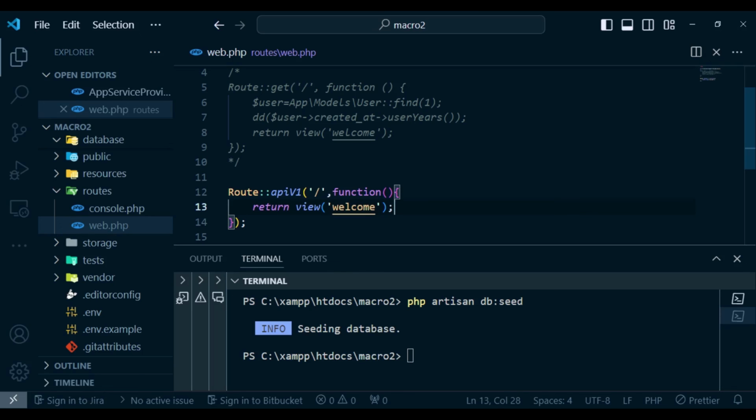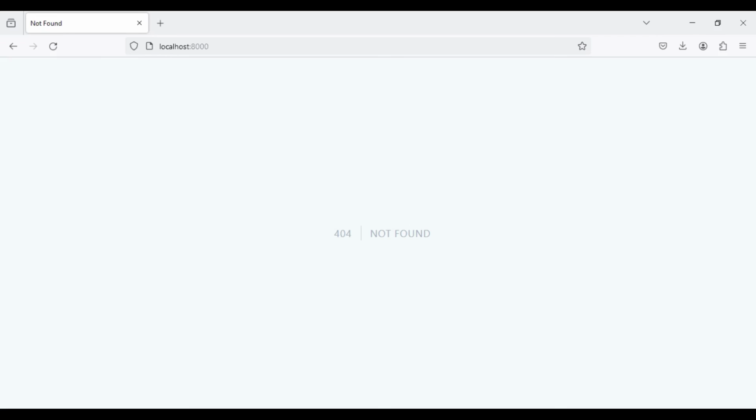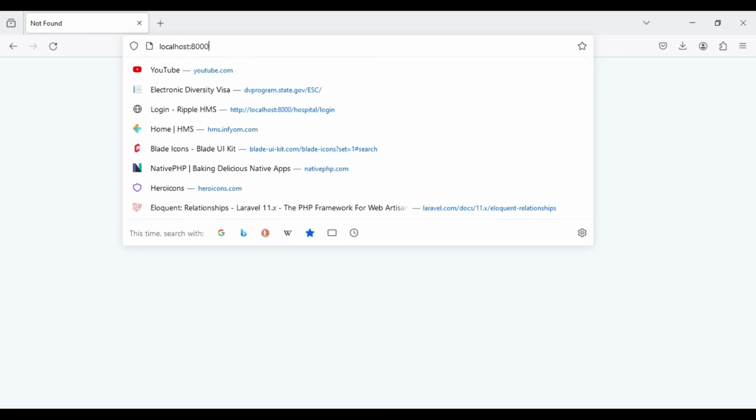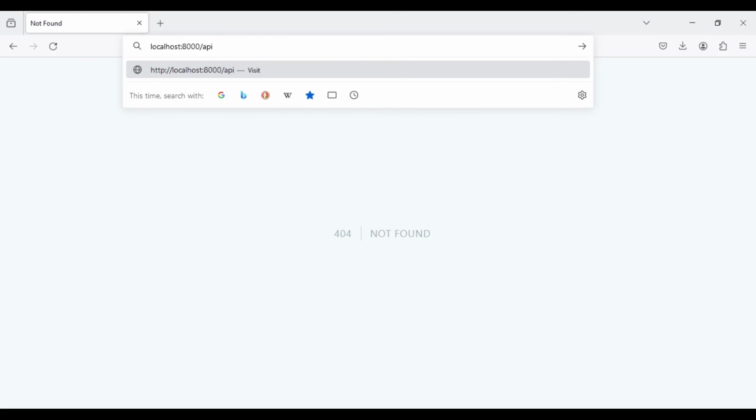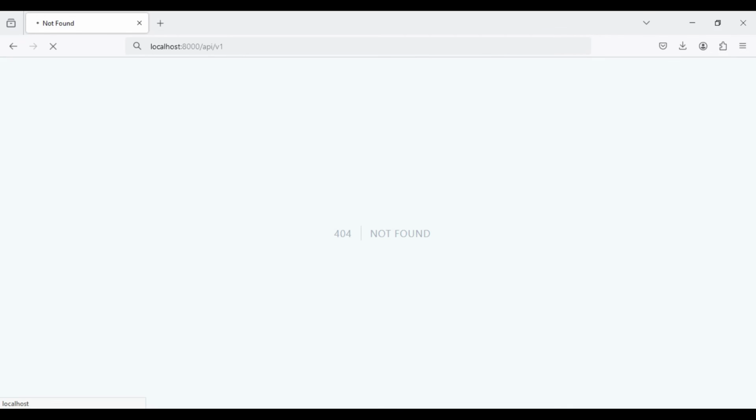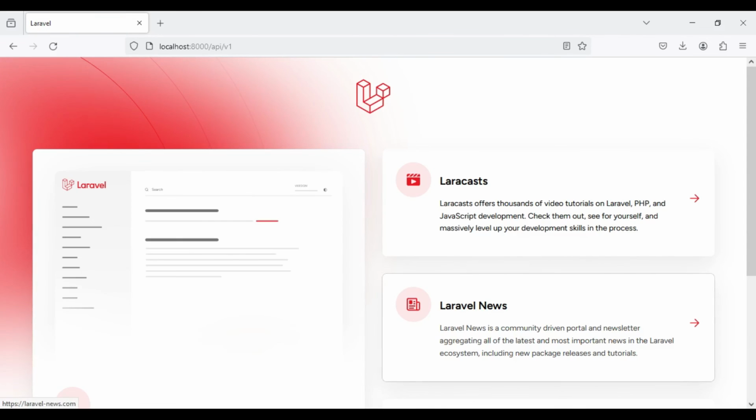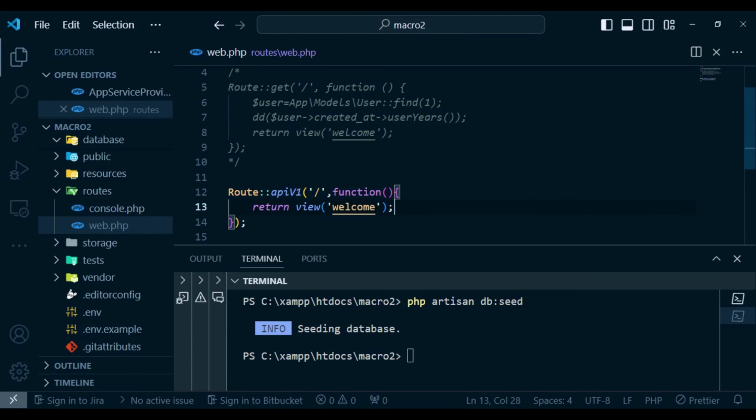Now if I refresh, because I've commented out whatever we have above there, I'm going to get not found, because now our application requires us to use api/v1, like that. So every other route that will be affected by our macro, we require to have api/v1 as the prefix. So basically, that is all I wanted to share with you.